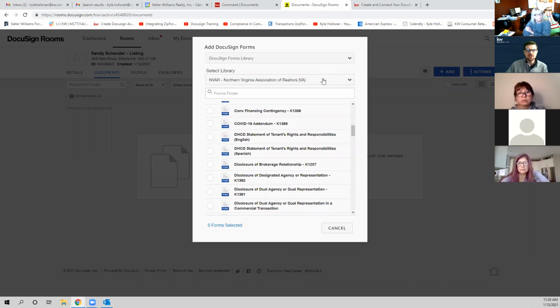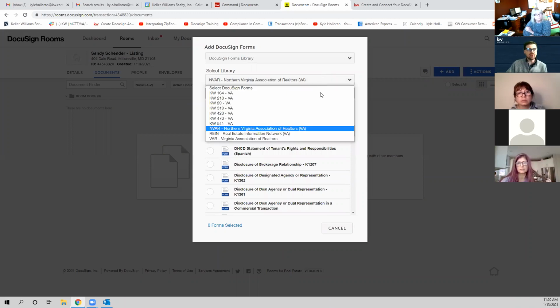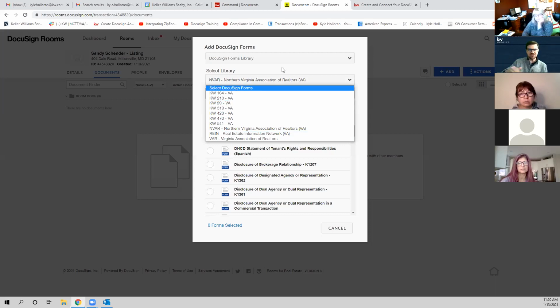Does that make sense? Now, if you're supposed to have Maryland or DC or West Virginia, and you don't see them here, it's because we haven't validated your NRDS number properly. Once they validate your NRDS number, you will see those libraries appear here in DocuSign. So that's just libraries. Just think of it exactly that way: all the forms, I'm just going to look in the library.